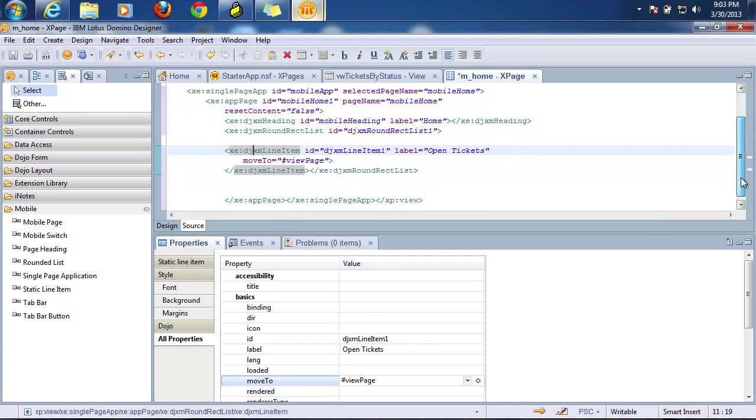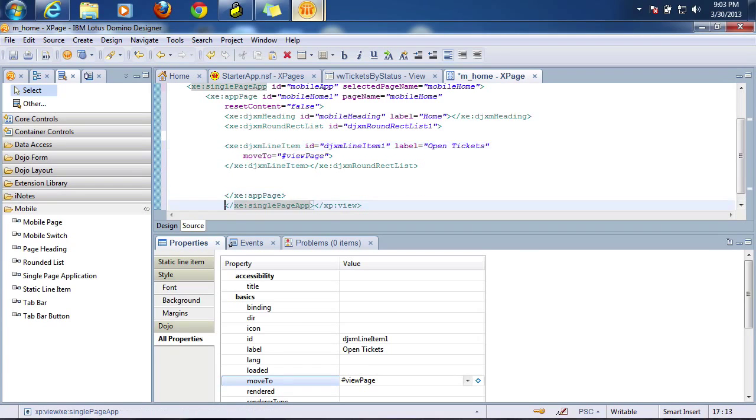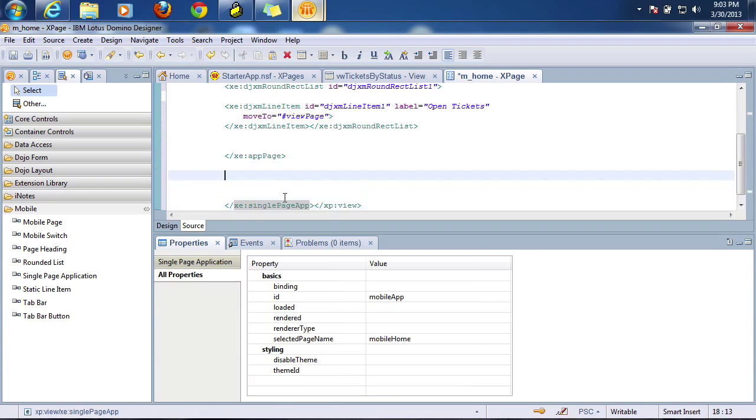So we'll scooch down a little bit in our source. That's the end of that page, but not the end of our application. And we'll drag on another mobile page.